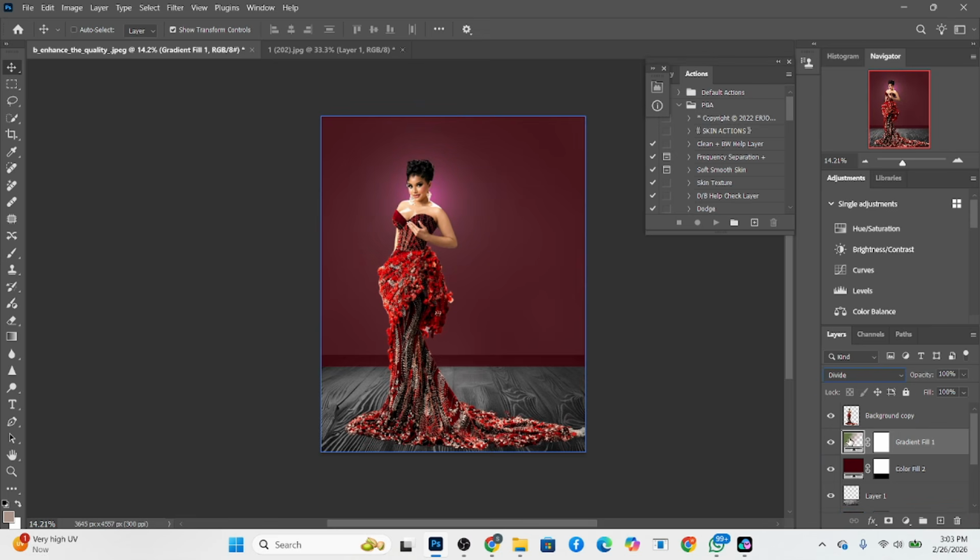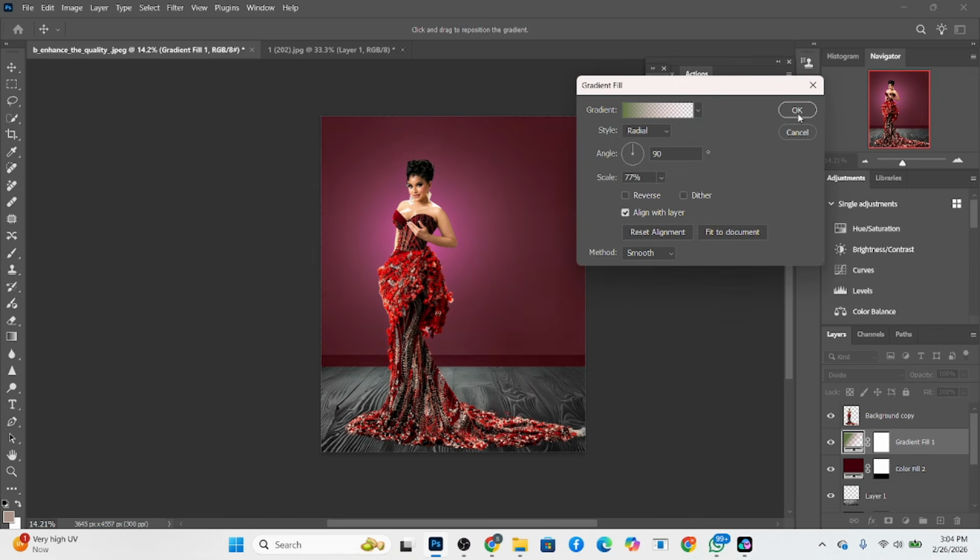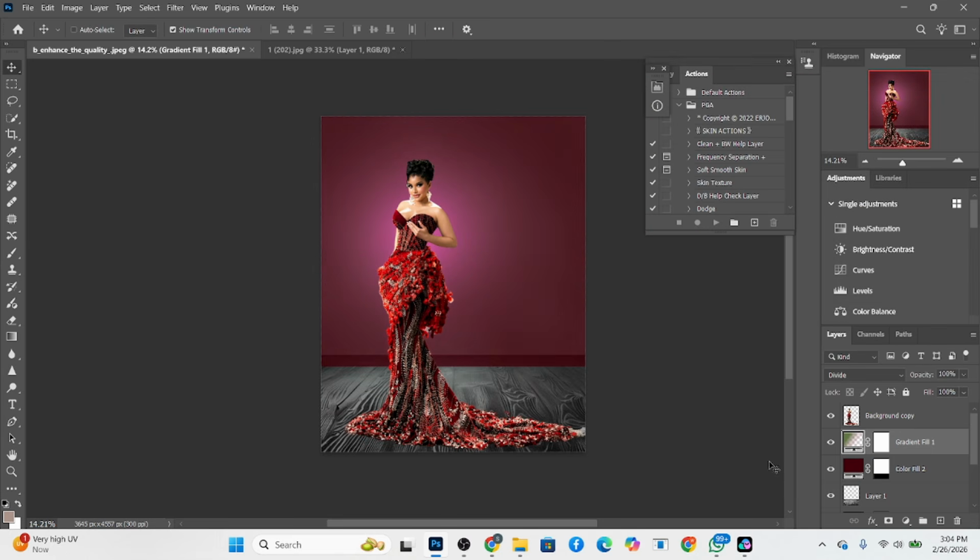So what I'm going to do is go back to my gradient and increase the scale so that the reach will be slightly wider. Like this. Press OK. The next thing we'll be doing is to start dropping very realistic shadows and all of that.